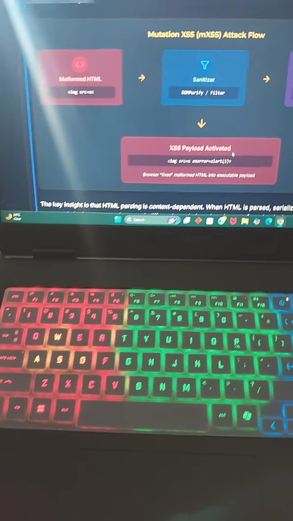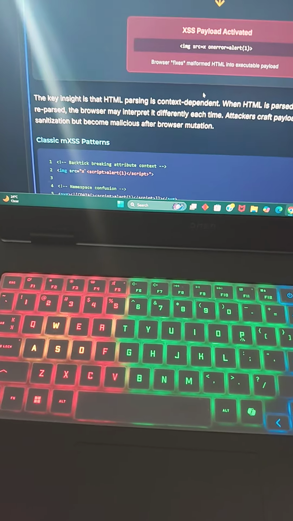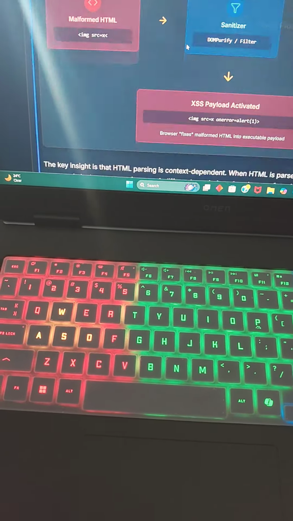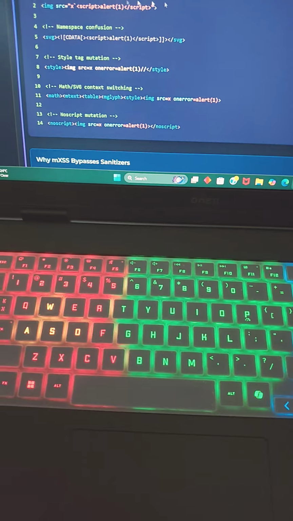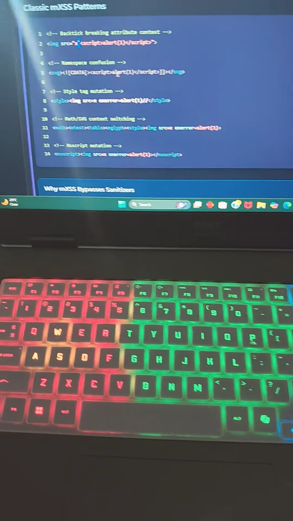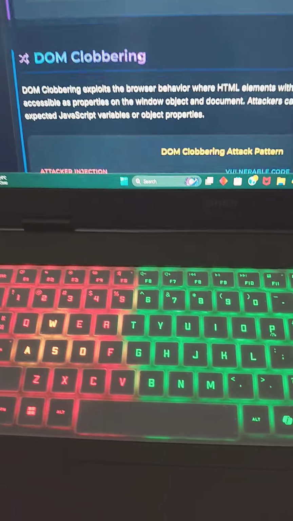So hey there, this is day 40 of learning client side, and today I was learning mutation exercise. What this means is that a small breaking point can differ a lot, right? So basically, going down, I just came to read DOM clobbering, and it was nicely explained. I also learned tracing data, right?